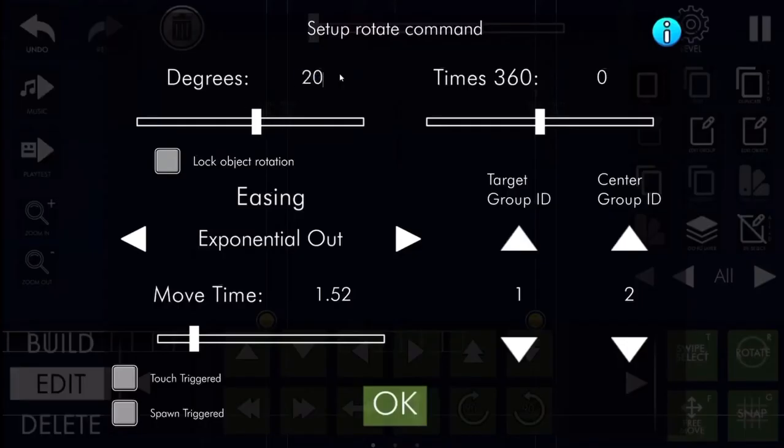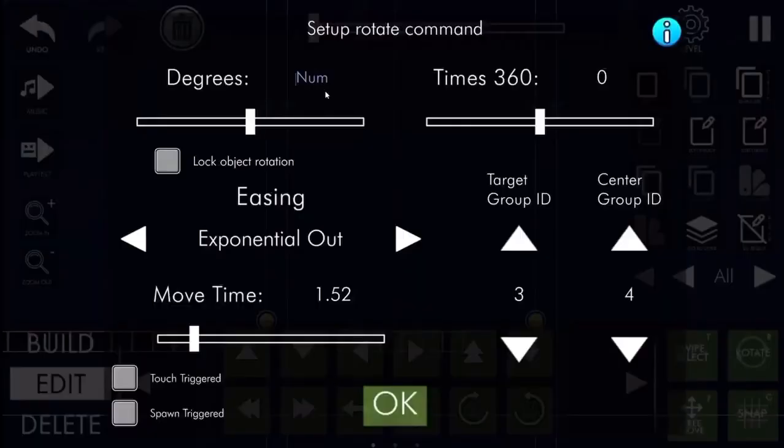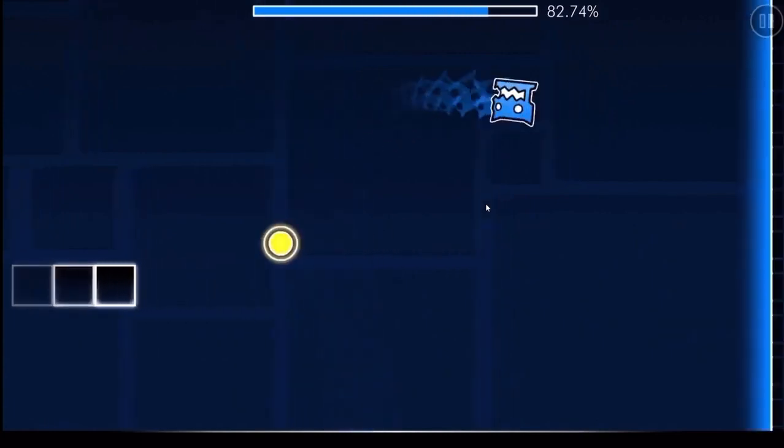I'm actually going to change this to 20 because that was a little bit too much rotation, and then I'm going to move this one, move the opposite direction. Yeah, kind of like this, and that's something you can also add.